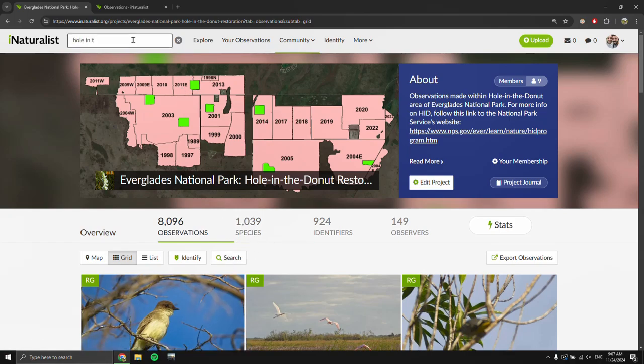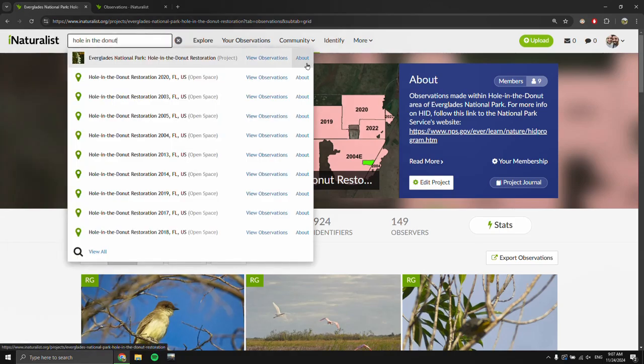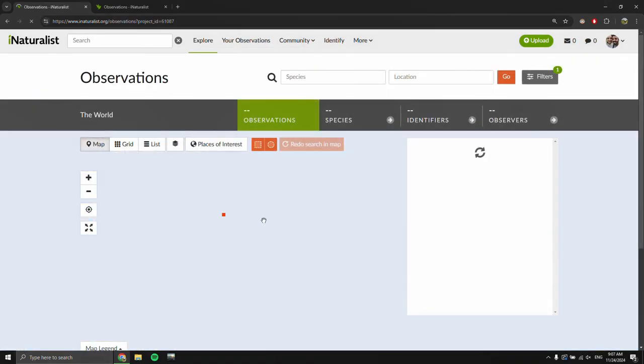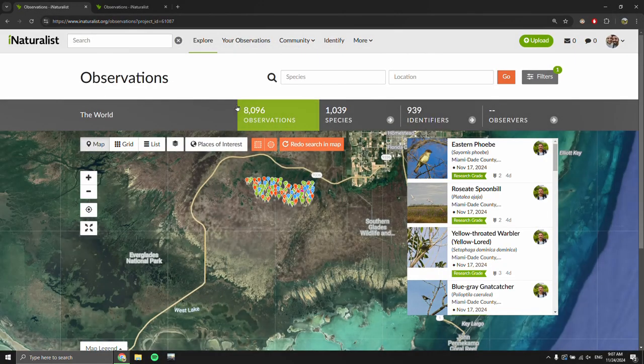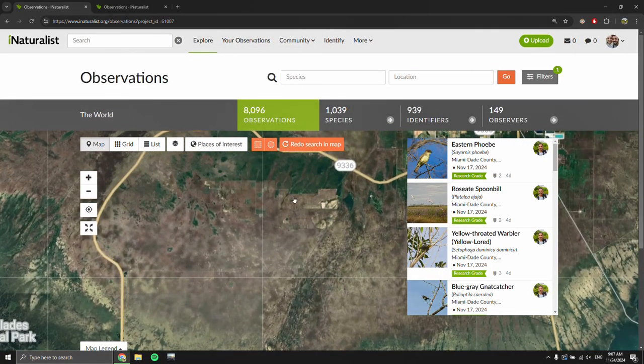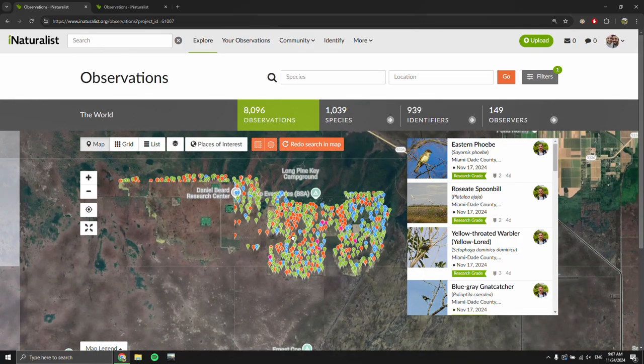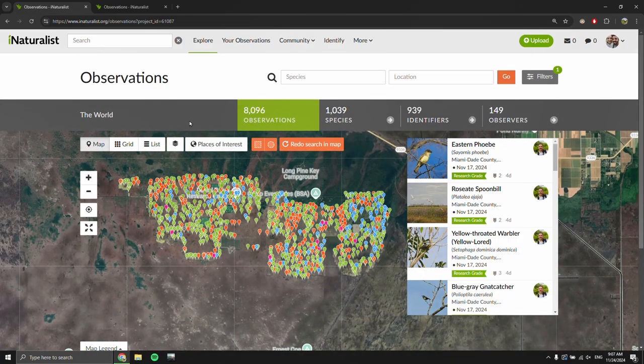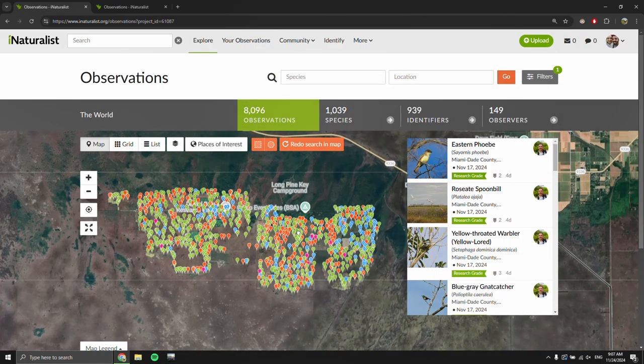Or, when I type in hole in the donut, instead of putting About, which is what I did to get to this page, I'm going to click View Observations. And I didn't mention this, but the best way to do this is on a computer. The app doesn't let you play around this way. And if you do it on the browser, like Safari or Google Chrome on a phone, it's not going to look as good. So it's really much better to do it on the computer.